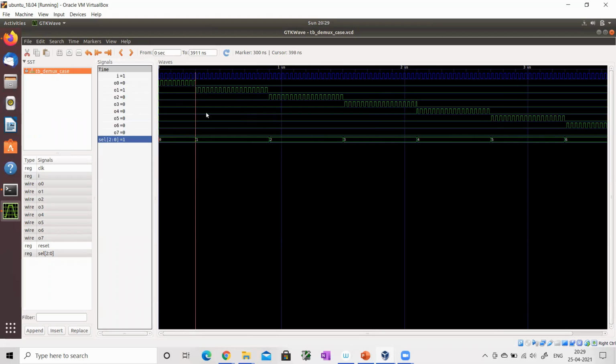When select is 1, output 1 is following the input. When select is 2, output 2 is following the input. Exactly. So whatever line is selected by the select, that particular line follows the input. Remaining all are at zeros. This is exactly the function of a demultiplexer, correct? So this is the waveform we simulated for the case.